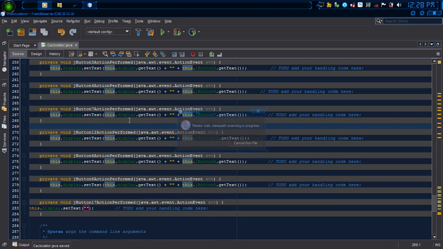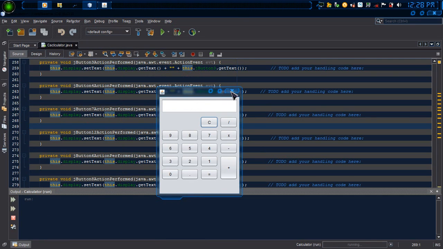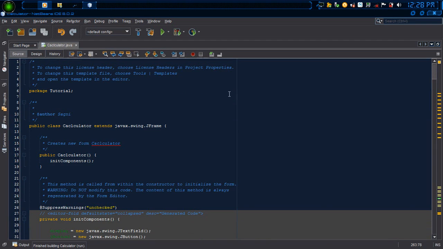So if you're gonna run it, 6, 7, 4, anything we want to write here. It starts from right to left, so we can click by clicking C. So far so good. So let's go to the main thing.